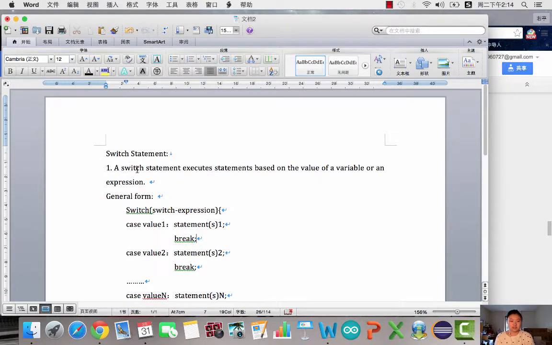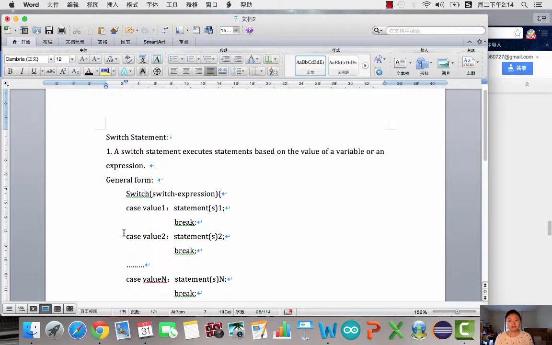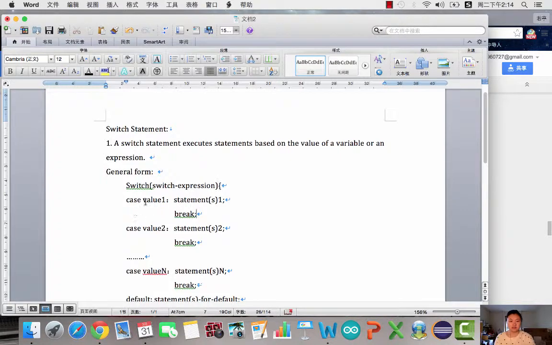Firstly, the switch statement. We have learned this switch statement in chapter 3, selection, and a switch statement executes statements based on the value of a variable or an expression. It's just like a conversion form of the if statement, and the general form of that is switch expression and then case value 1. If the expression equals value 1, it will print statement 1 and then it will break out of the switch statement.